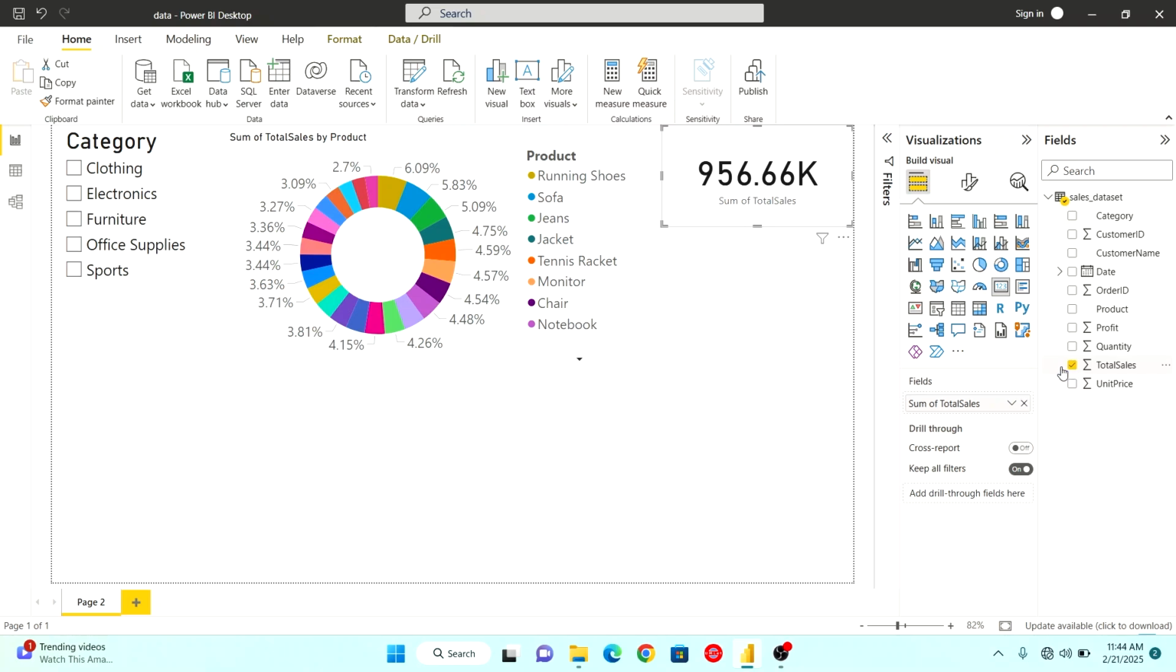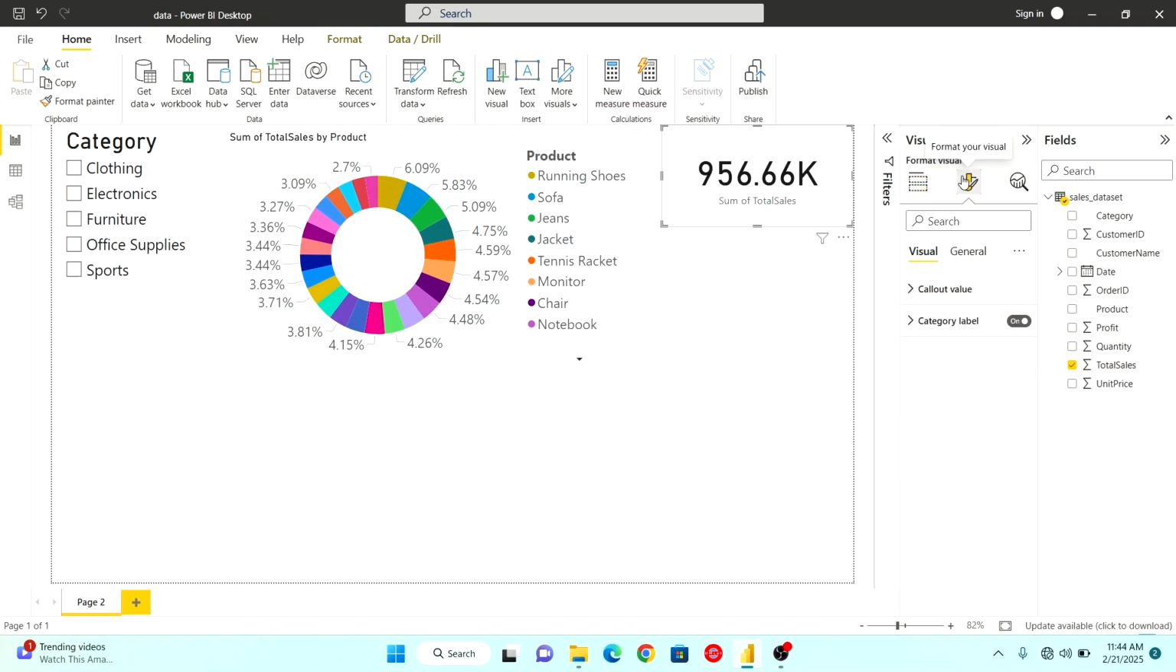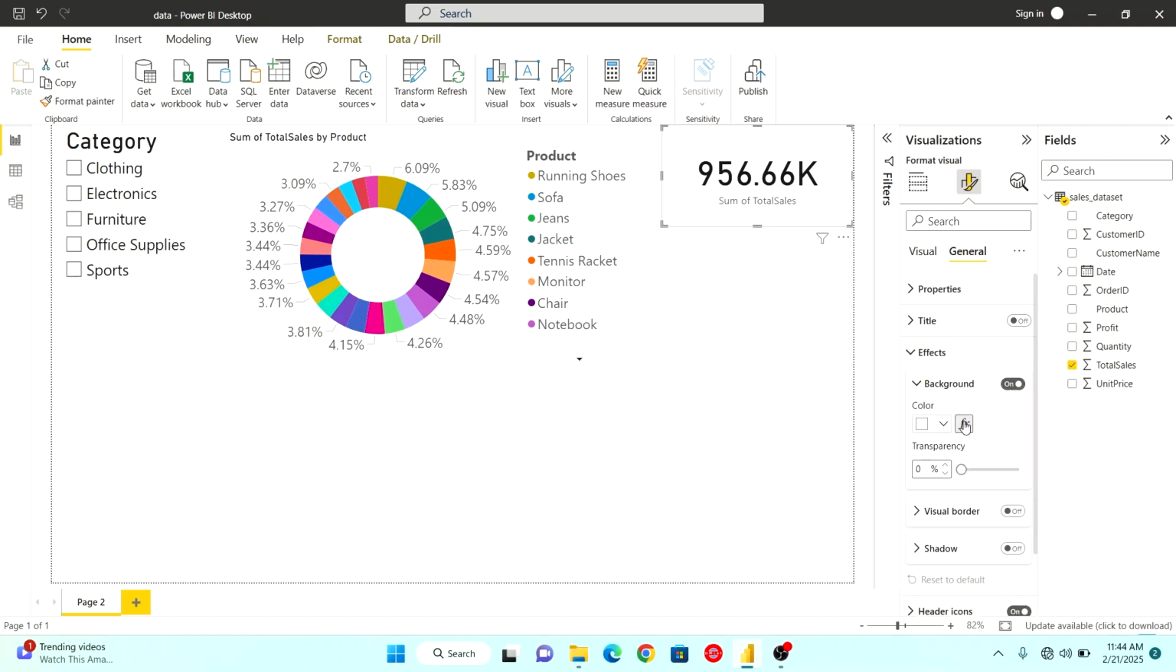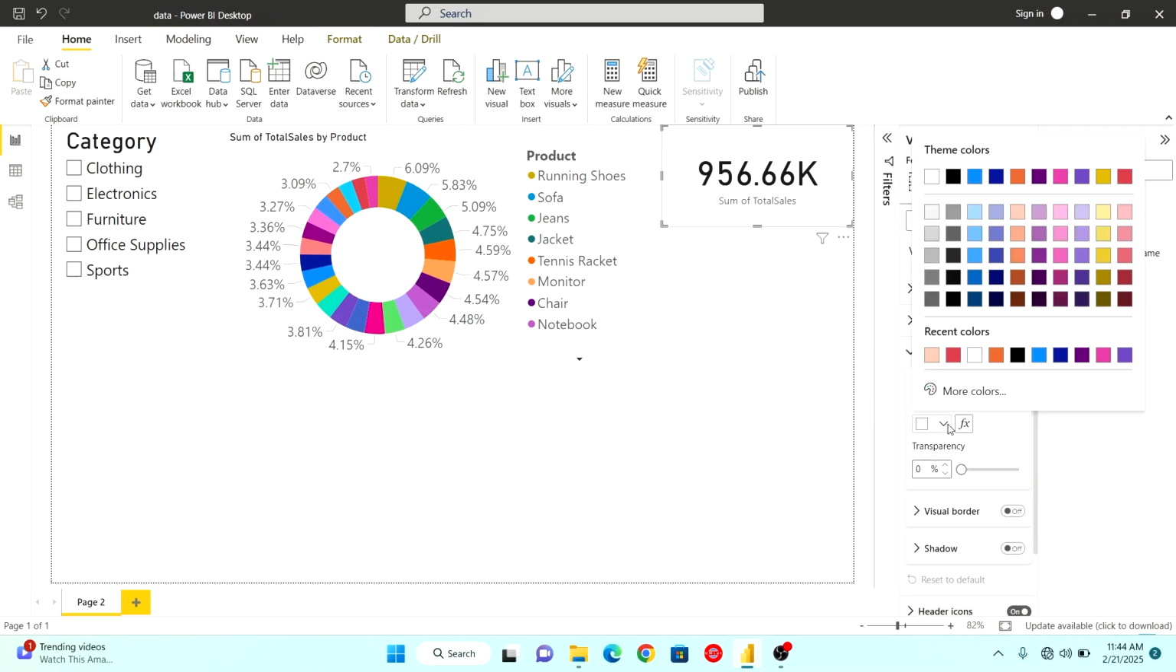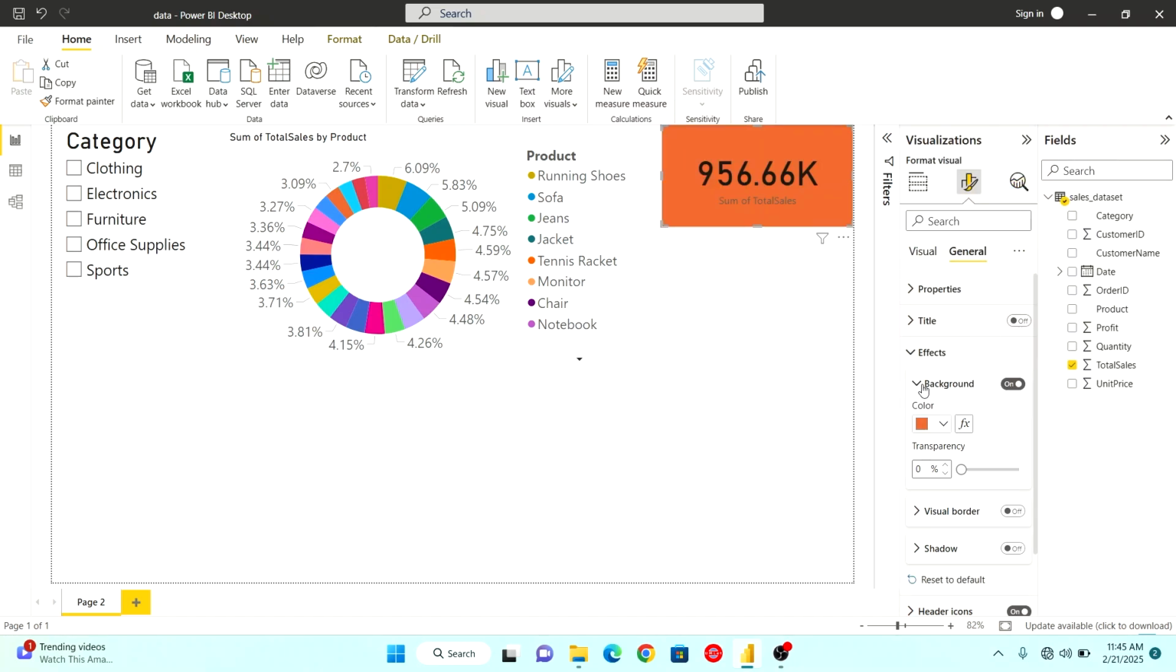Let me do some formatting for the card. Change the color. So we can go here, go to general, effect, background. So we change the background color to something else. Let me just use this orange. So if you notice, the text color is now dull, so we can also change it so that it will appear bright on the dark background.